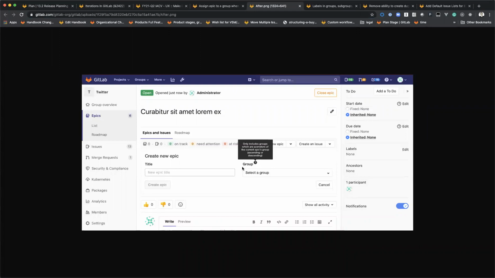And you also can't move epics right now. So as a first iteration, when you create a new epic from within an existing epic, you can select a target subgroup that you want to more or less assign that to or create that within. That way it will automatically roll back up into the epic that I'm looking at.